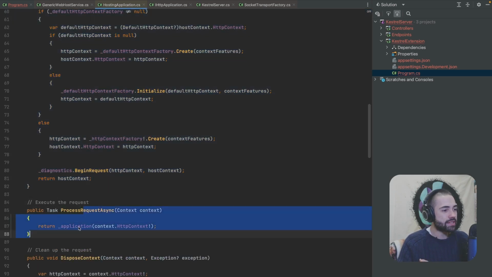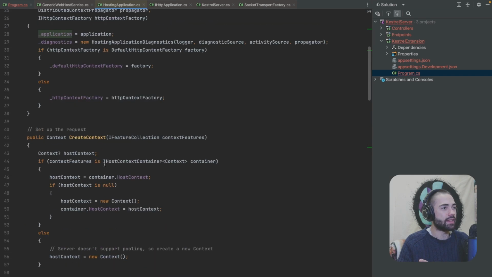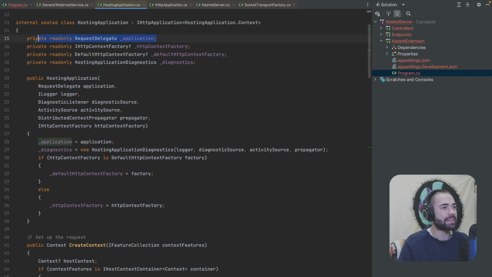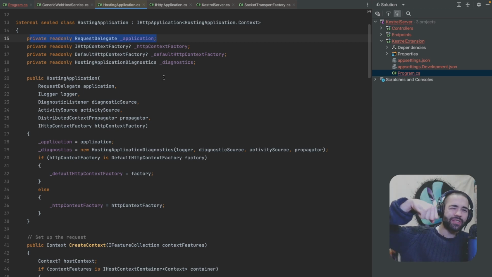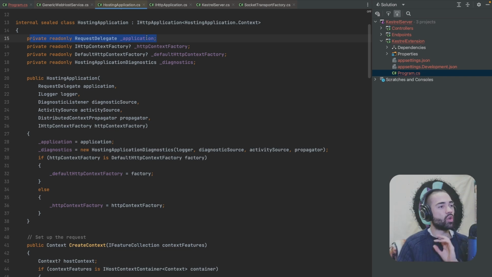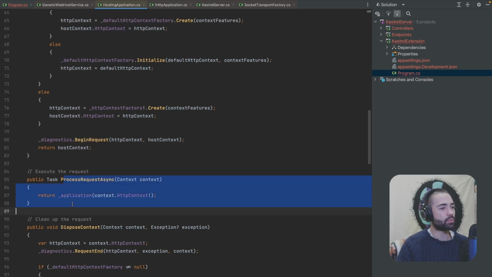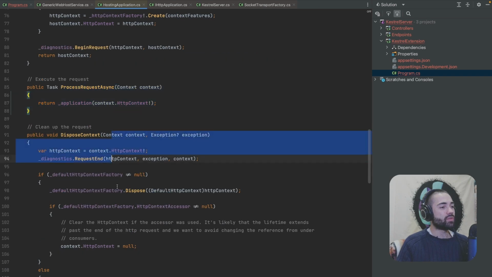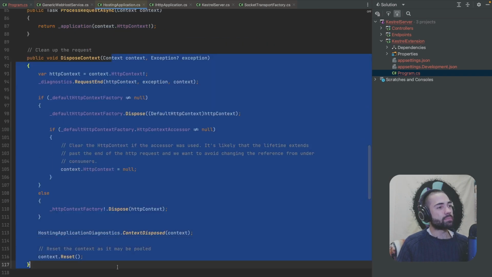And then processing the context, if we take a look at the _application, what it actually is a RequestDelegate. If you understand ASP.NET Core middleware, you know that this is middleware. This is your UseEndpoints, UseAuthentication, UseAuthorization. This is the middleware chain. Whatever you're setting up, the HTTP context gets pushed into there right here at this ProcessRequestAsync. And then finally, you have the dispose context.